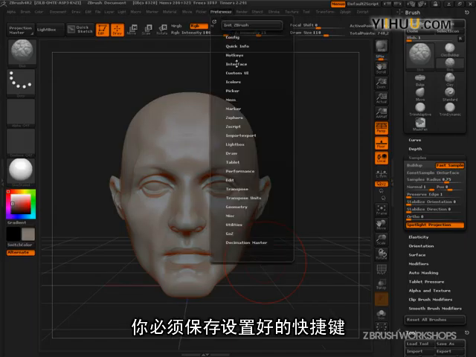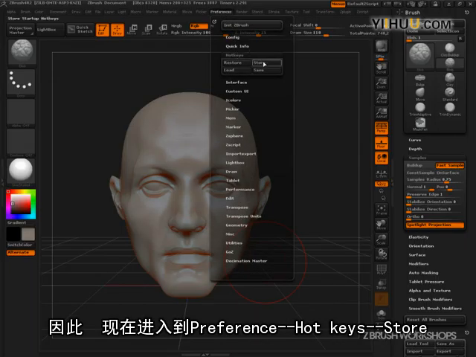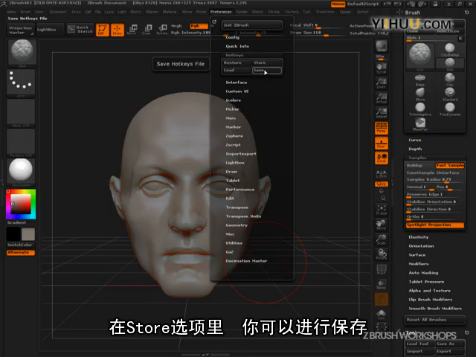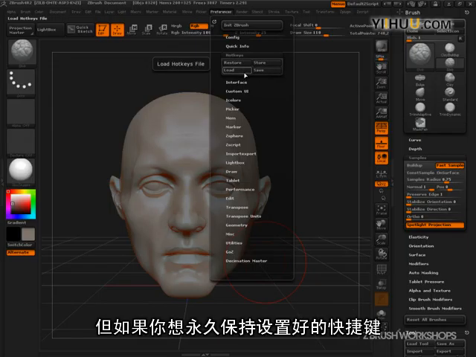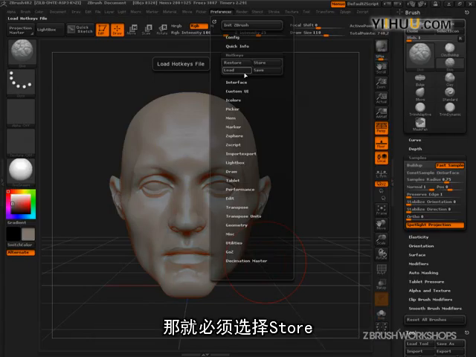Then you have to save it. So you go Preference, Hotkeys, and Store. Have to store it. Okay, you can save it, and if you save it, then you can load it. But if you want it to be something that is always there, that's a store. Has to be at the basic level.